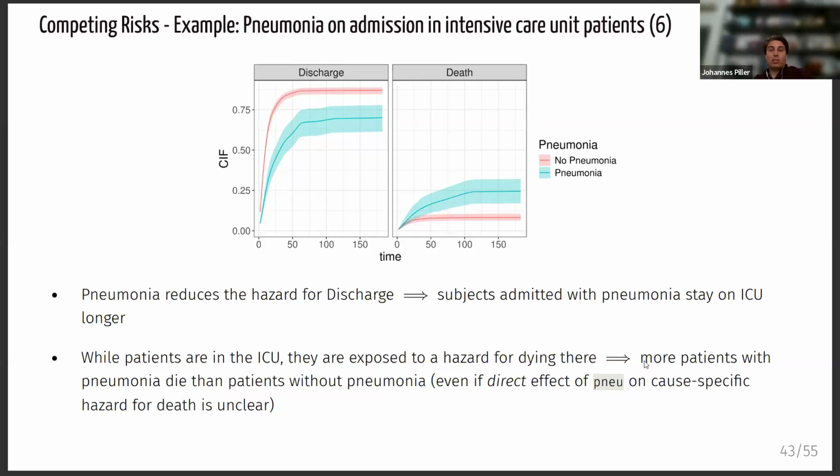Also what you can see is that if you were admitted with pneumonia, you stay in the ICU longer, which you can see here in these discharge graphs. So basically, to summarize, with this additive model we had a simple possibility to model competing risk data without having to think of how to transform the data correctly, because this was done with SPV.